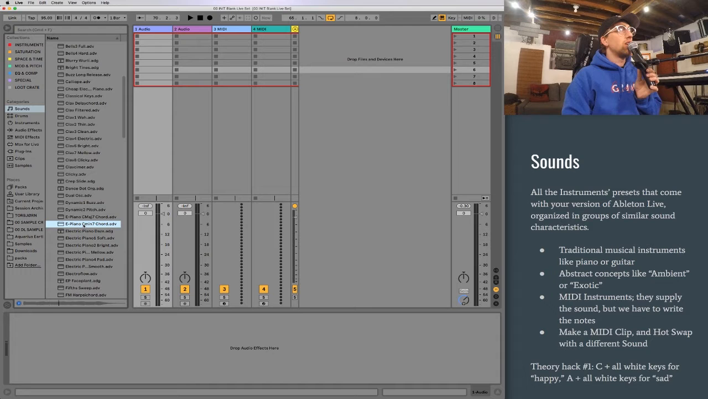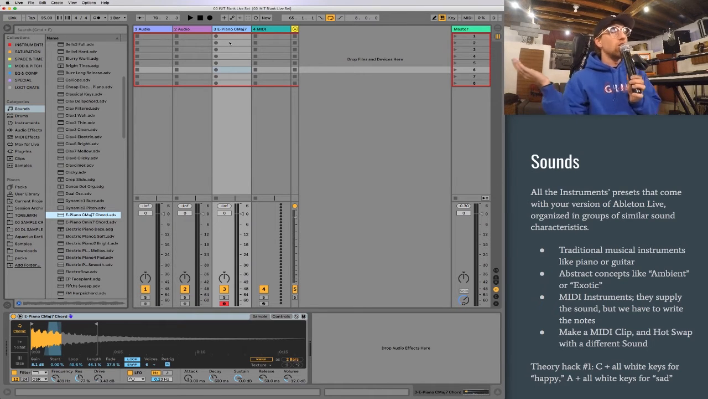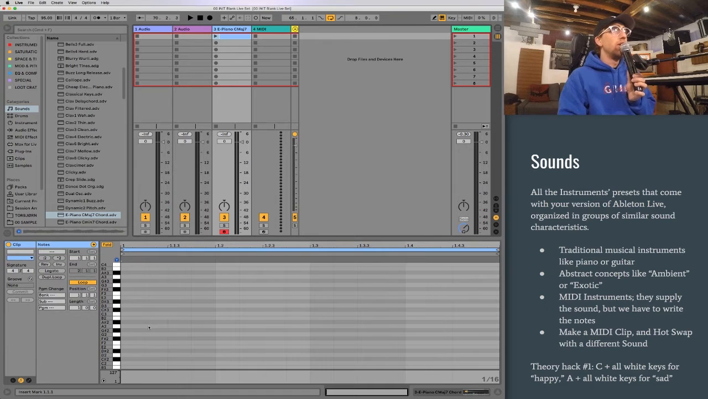I like these, this C major thing. We're going to go ahead and drag this onto a MIDI track. Remember that we're working with virtual instruments, which means that they supply the sound, but we have to pick the notes. And in that case, we're going to use a MIDI track to do that. Click and drag our instrument onto the track. We'll double click up here to add a clip. I'm just going to click and drag and add a couple random notes here.